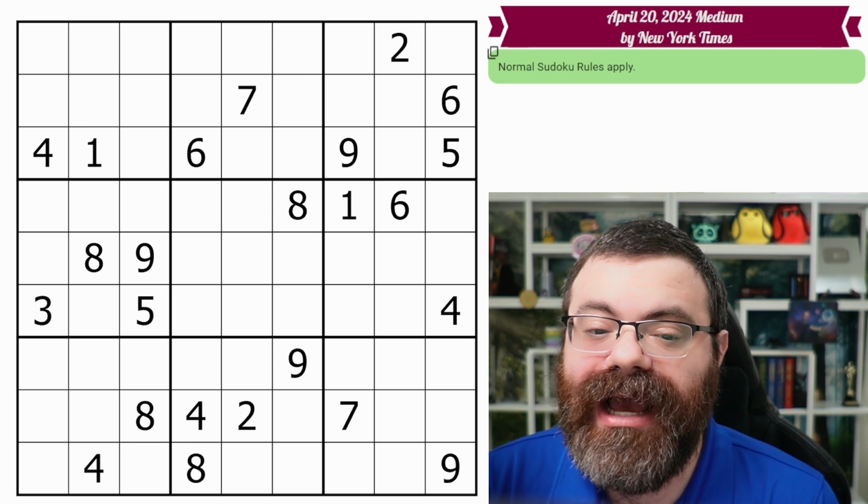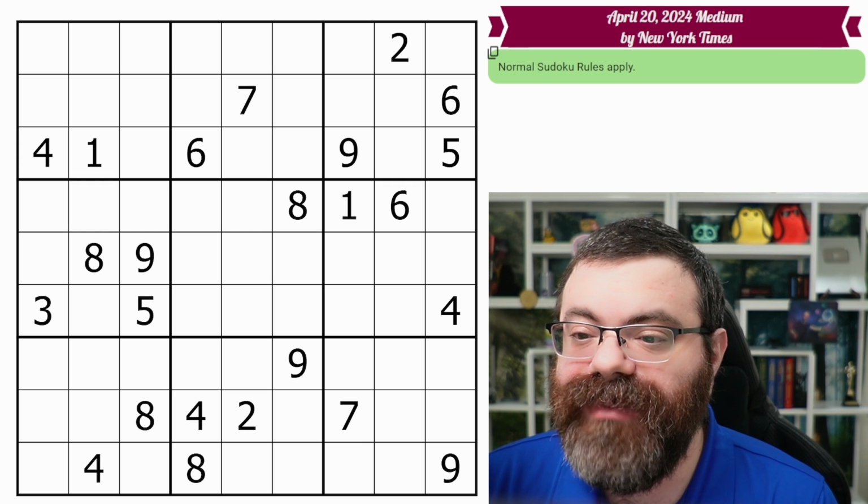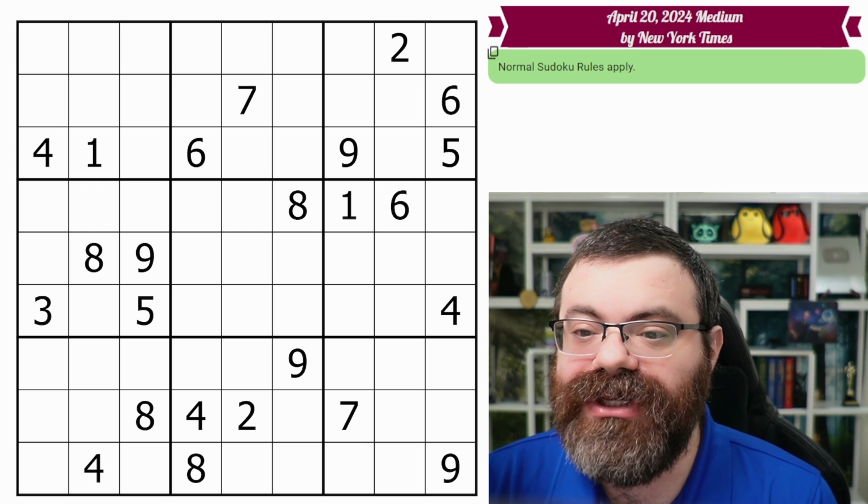If this feels a little bit too basic for you and you'd like to see a more hybrid solve, you can also watch my New York Times hard solves.